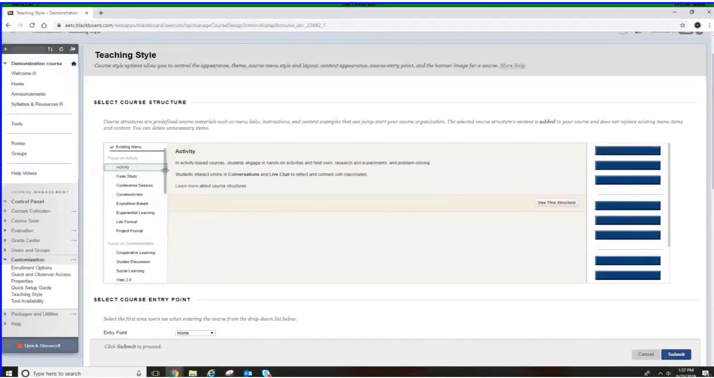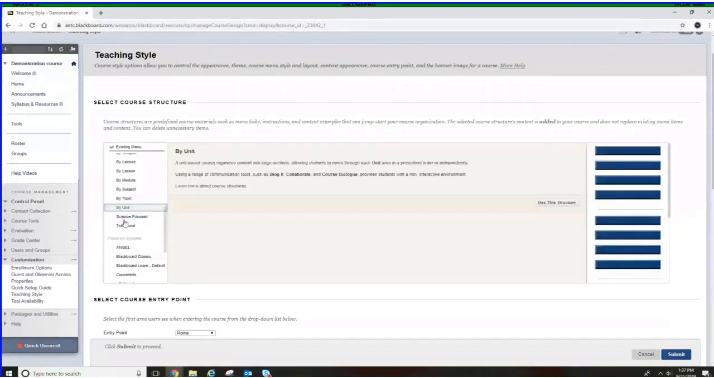Now, generally, I know at least here we like to do it by units, so you can do that too. If you click on the existing menu, it'll start it out for you. So if you click use this structure, and if you look in your guide, it talks a little bit more about the examples. I'm not going to go too far into that because we're already pretty far into this and I still want to get into course copies.